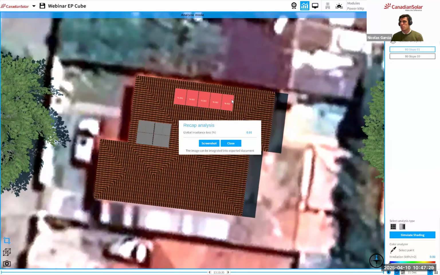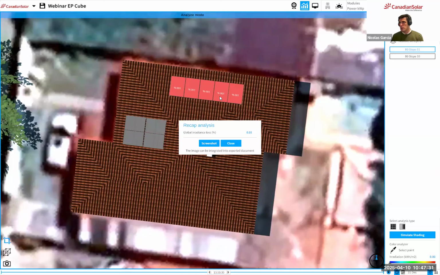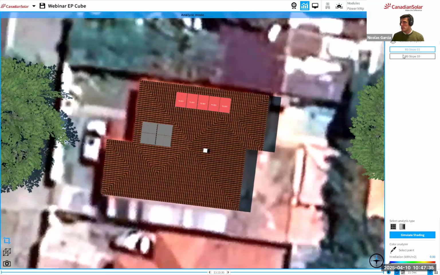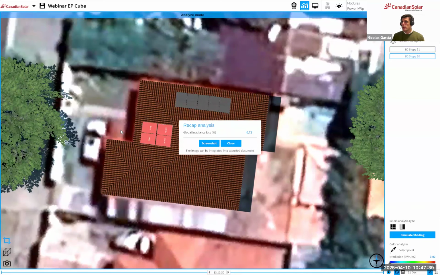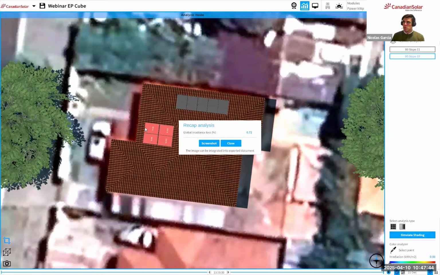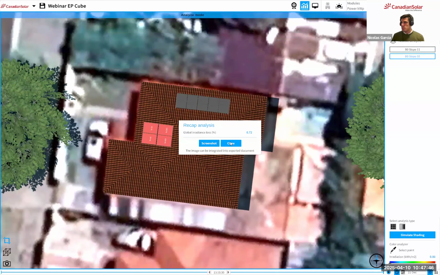Here we see how there are small losses, basically non-losses because of shadowing. So we can close this, the recap of the analysis. Then we can select the other slope, simulate shading. And here, maybe this tree, we will see there are a little bit more losses on these 2 modules, but it should be also fine.